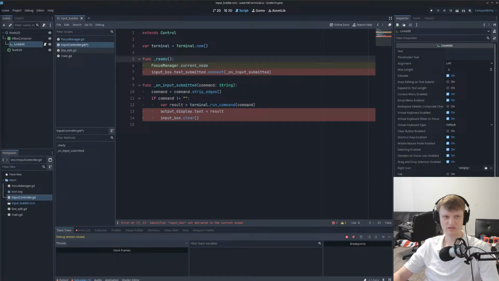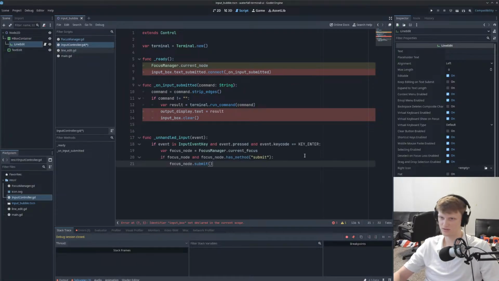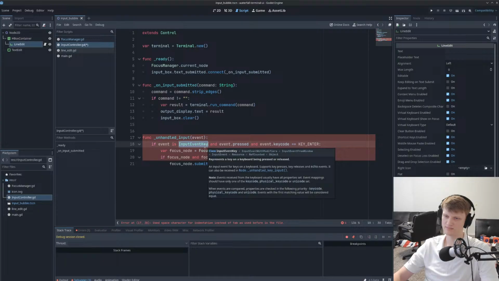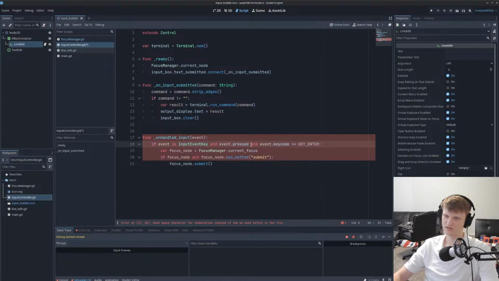So the AI is kind of giving me something like this right now. So unhandled input. This one's more of a direct tie. It tries to find that and ties it, which I would like. I feel like that's a little bit more stable. This is more open-ended. But maybe that's the thing we gotta do. If event is input event key and event dot pressed and event dot key code.